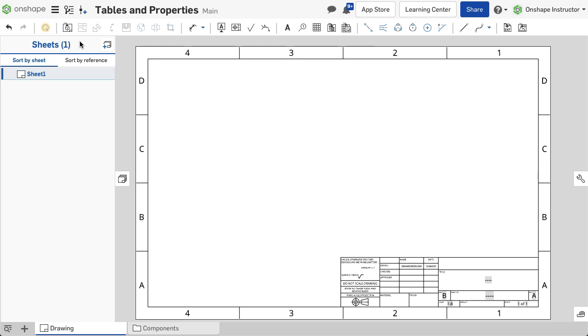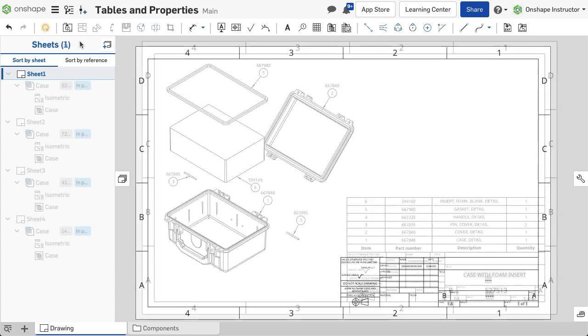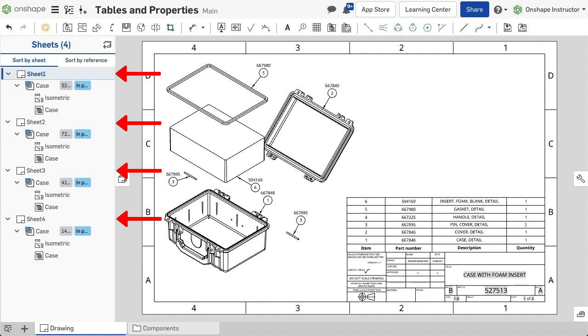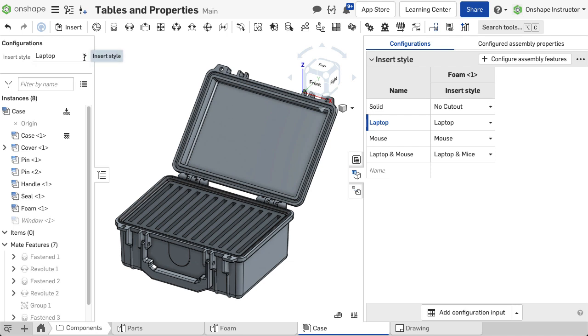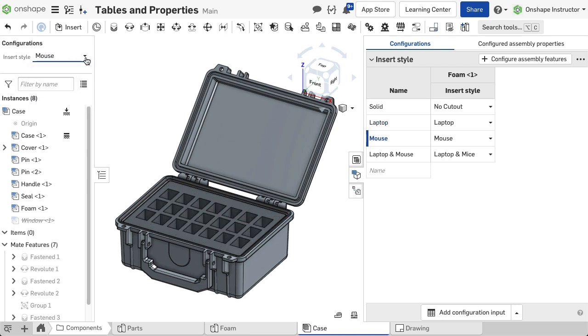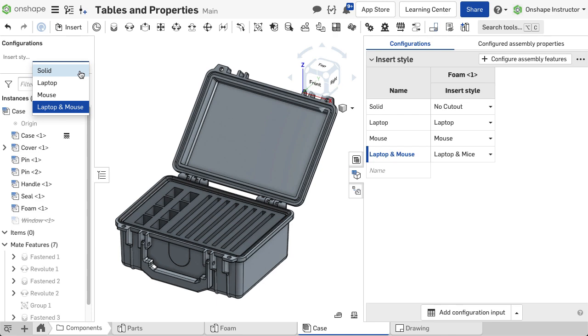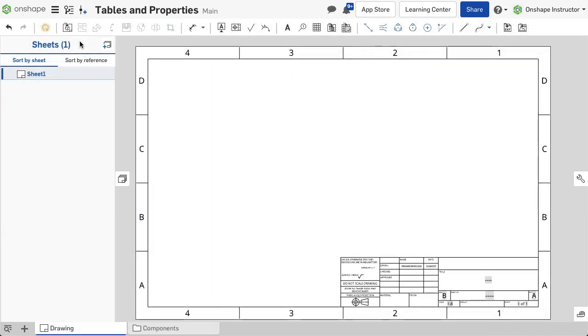When working with drawings of configured assemblies, create multiple sheets to convey different design parameters for each configuration. The foam insert for this assembly is available in different styles. A drawing with multiple sheets and bill of materials is used to convey the available options.